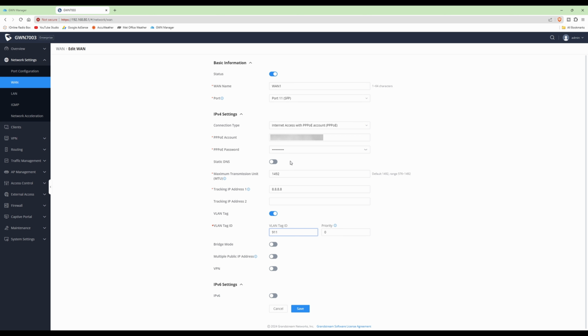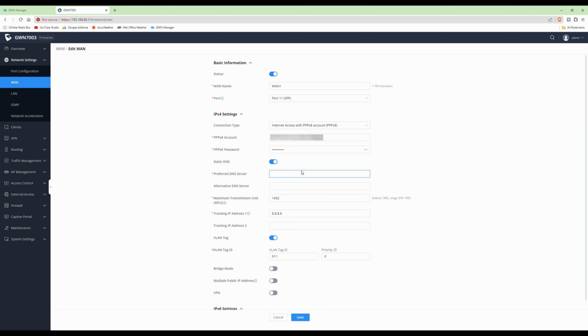And then just before we save it, we'll go back to static DNS and I'll select this option and put in my preferred DNS servers. In my case, I'm using 1.1.1.1, and then for the alternative DNS server 1.0.0.1, which are the Cloudflare DNS servers.